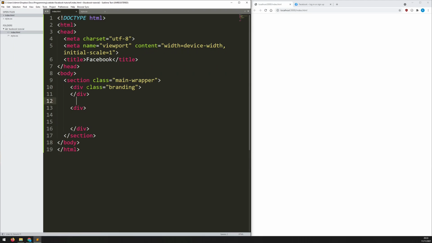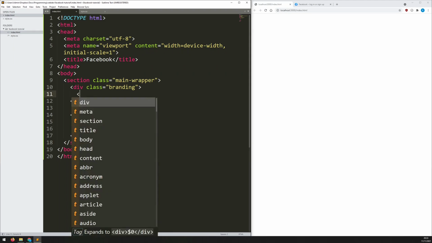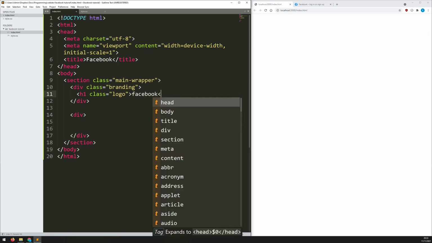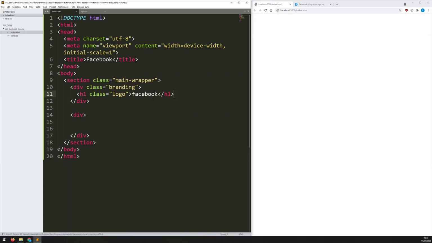So this first one is the branding div. And within it, I want to add in a header one and give it a class of logo. And in here, it's just going to say Facebook. So this is going to be the Facebook logo. I could have used an image for it, but I'm just going to style the text. So there we go. And it just comes up pretty plain to start with.